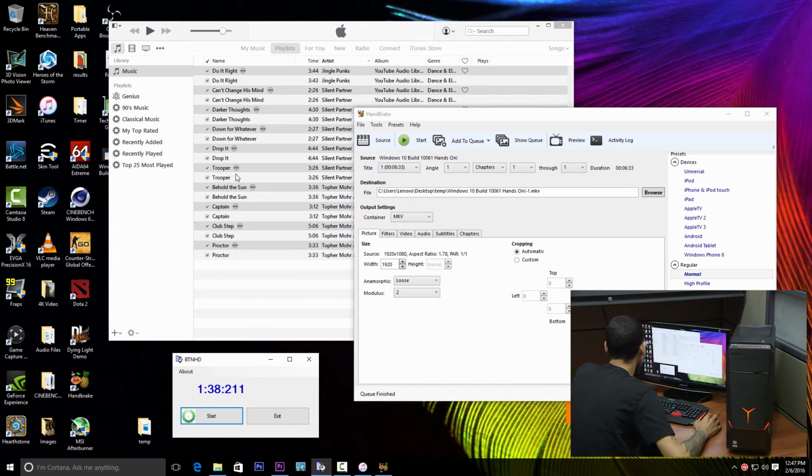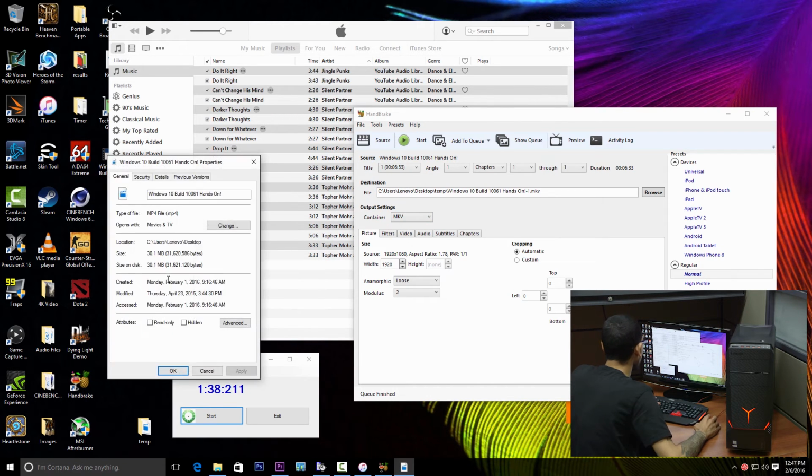Okay, so it looks like it took about a minute and 38 seconds to convert 10 MP3s to AAC version. And for Handbrake, if I was paying attention to the timer, I think it took about 38 seconds or so to complete the MP4 to MKV. Now the MP4, if we look at the properties, was about 30.1 megabytes, which wasn't a large file. So let's close all this up.